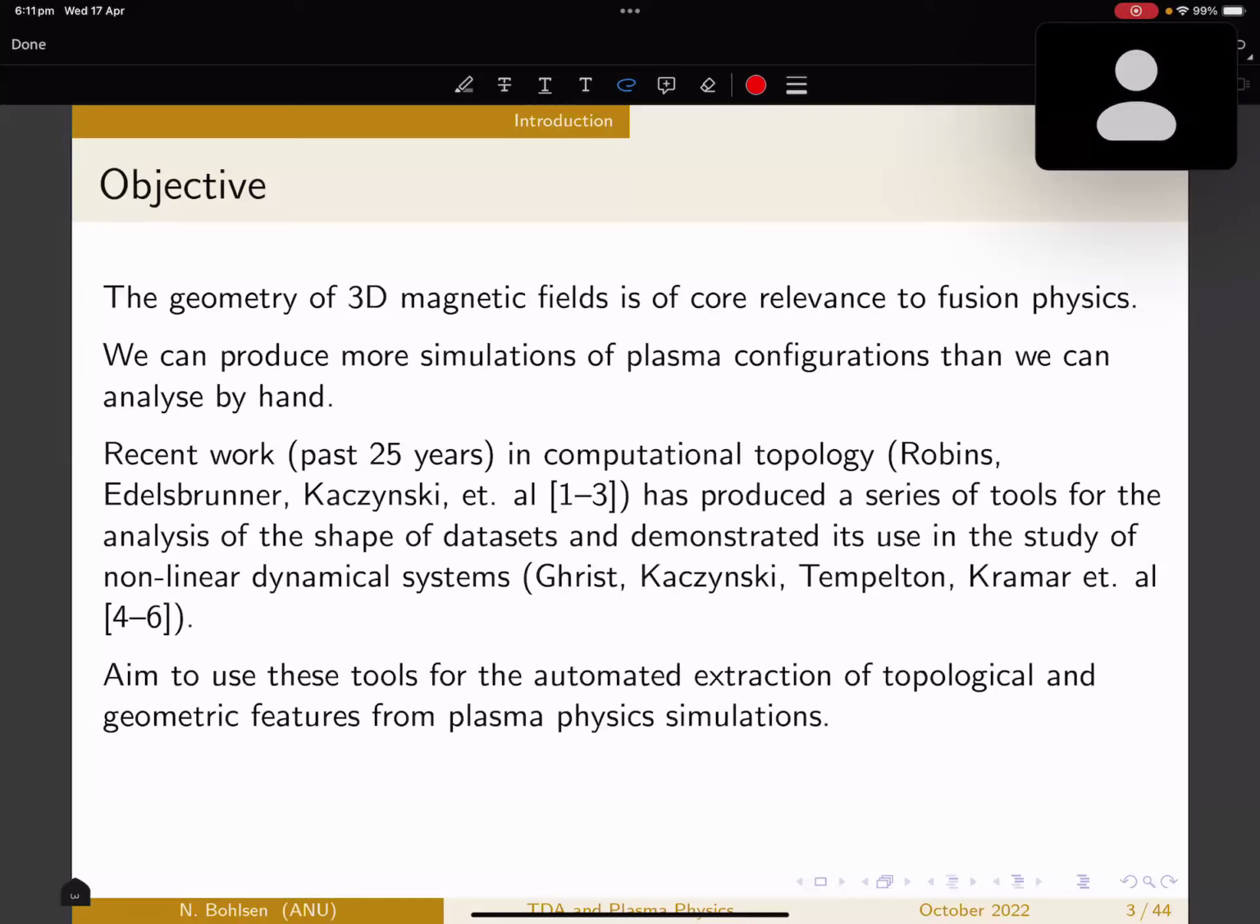The problem is that if I'm interested in the actual 3D magnetic field structure and its topology, most of the tools we use to analyze that are going to be Poincare sections. They're geometric tools. Traditionally, you analyze them by making an image of it and looking at it, which is not a very scalable procedure. So we're going to talk about some tools in computational topology that let us analyze the shape of data sets, so that I can pull the geometry of my Poincare sections without actually needing to look at them.